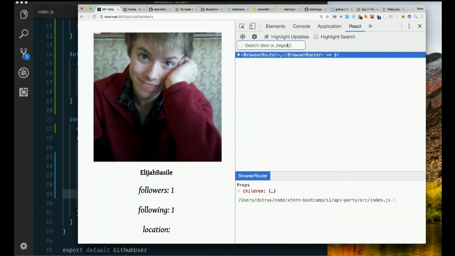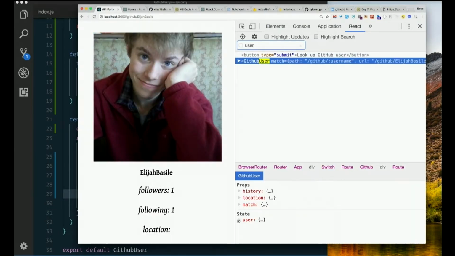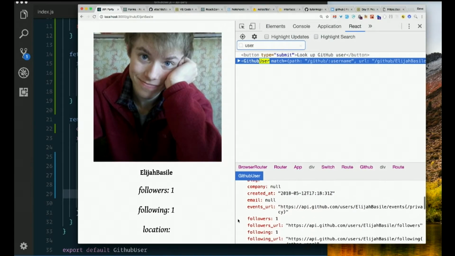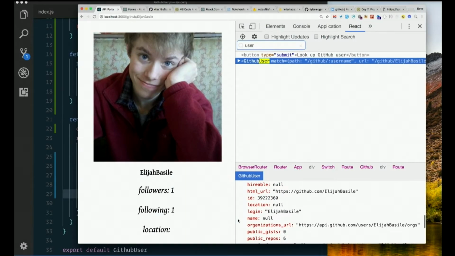Let's see what other good stuff. Whoops. User. Events URL. Gists URL. HTML URL. There's a link to his profile. Yeah, so let's add that.